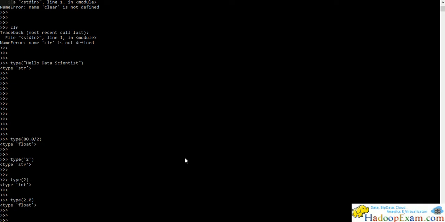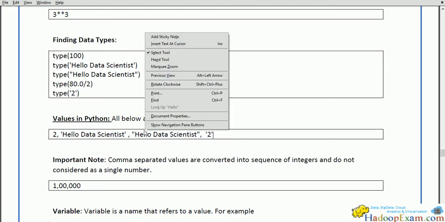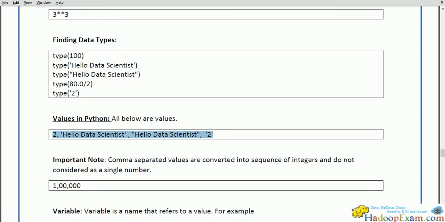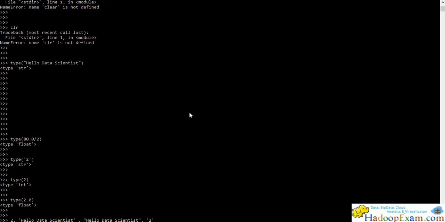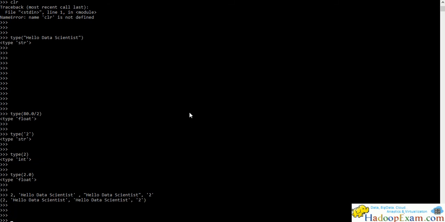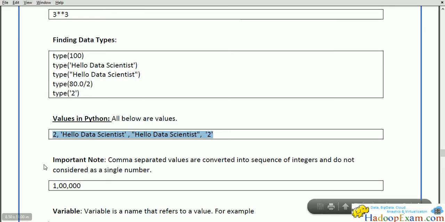You can just copy paste here, and it will be comma separated, so it will create a sequence. Python would put it in brackets, so it is a sequence, correct? Similarly, comma separated values are converted into a sequence, as here it is converted and not considered as a single digit. What do you think when this number is provided to you?